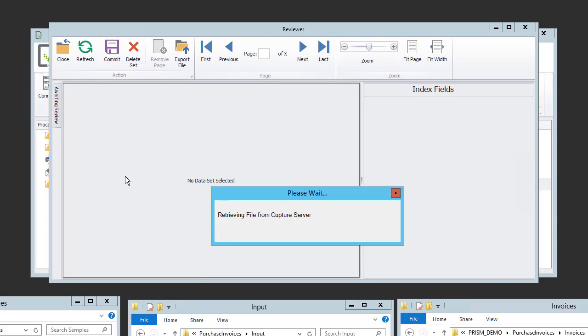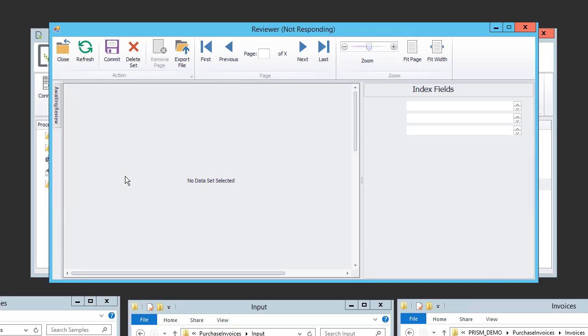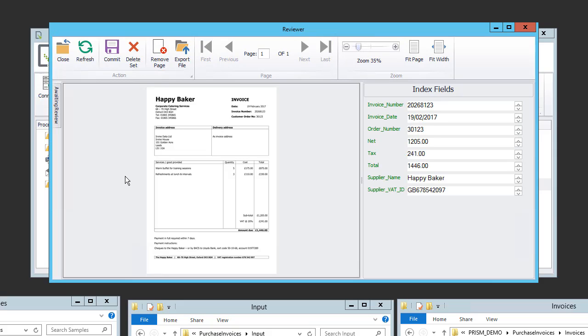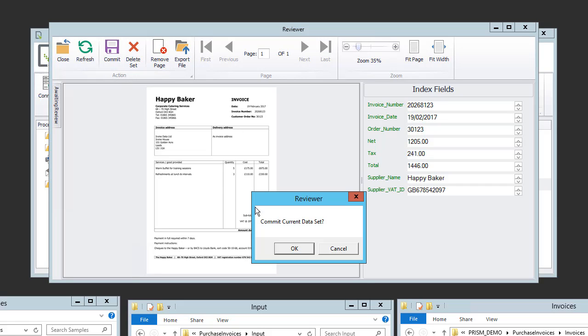And if I press on one of the invoices, the invoice data is returned. In the case of this one, you can see that all the invoice data has been extracted correctly. So we can simply commit the data set.